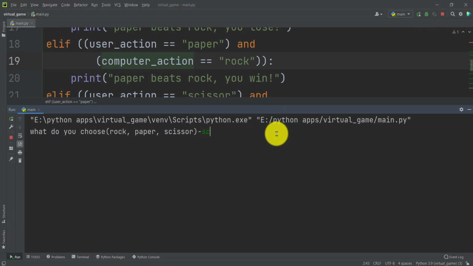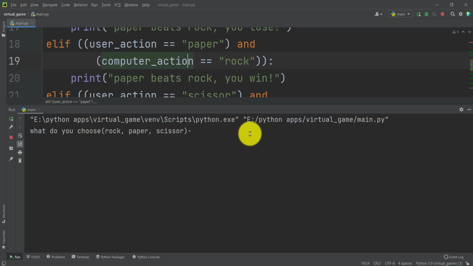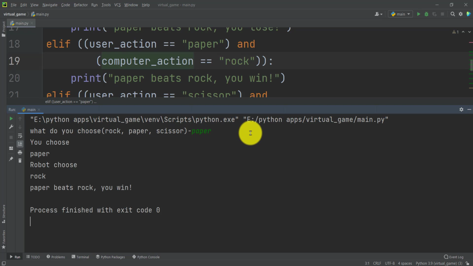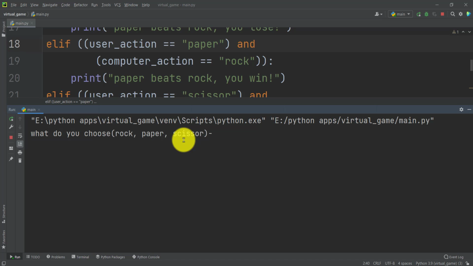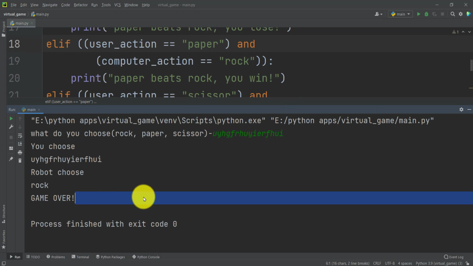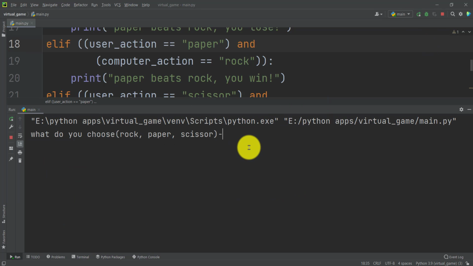Now let's give scissor. The robot chooses scissor also. Let's run it again. Let's give paper now. I choose paper and the robot chooses rock, so I win. Here it is, paper beats rock, you win. Let's run it again. Now if I give something like random words here, it will show game over. Okay, let's run it again.